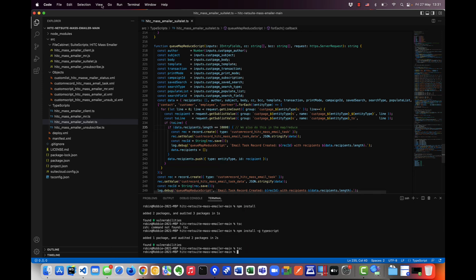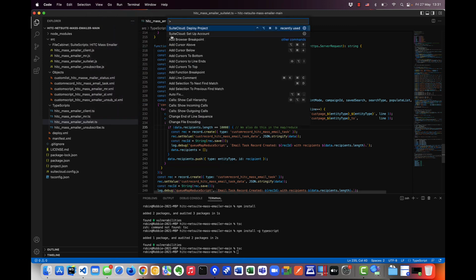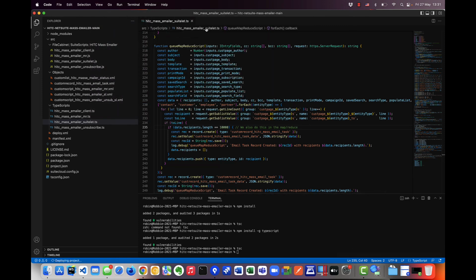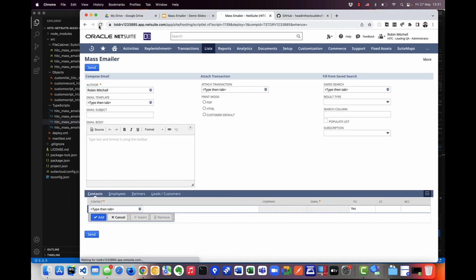So after this, we can deploy the project again through the command palette. And now if we go back to NetSuite and just refresh our suitelet, the title of it has changed just like we did in the code. So this concludes our demo.